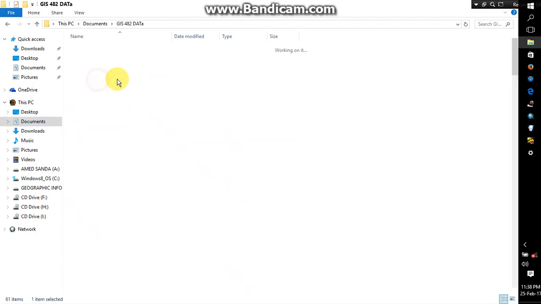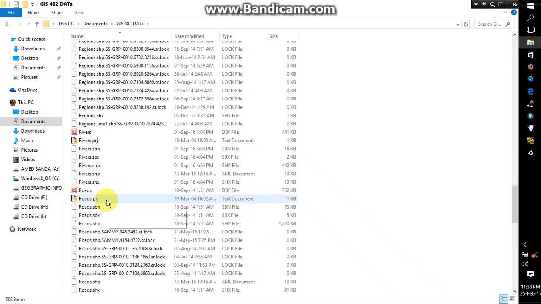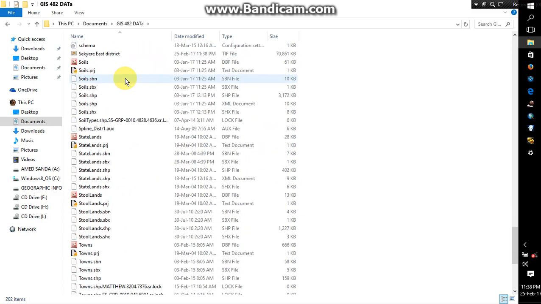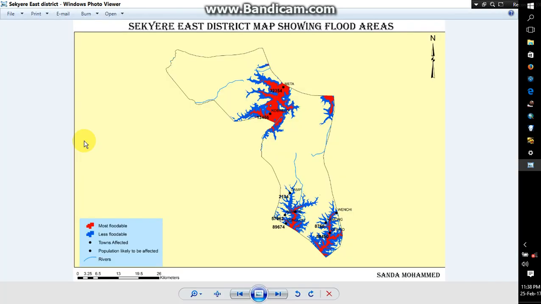Okay, GIS 482. Let me see. My map, what did I name it? Cetra East, right? Alright, Cetra East District map. Anyway, you should be exporting your pictures into a folder that doesn't contain so much clutter or trash like this. So I have my map here. As you can see, I have my map here neatly designed. Red symbolizing the floodable area, less floodable towns affected and stuff. Alright, so this is the first phase of the assignment.